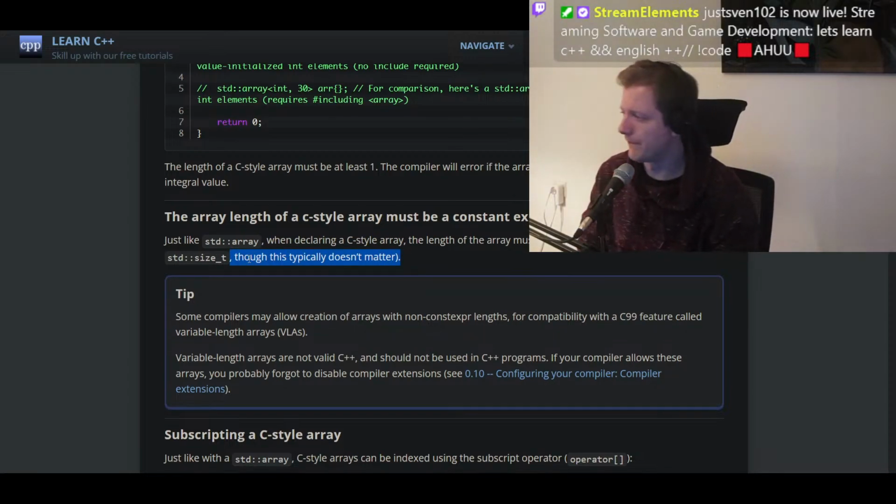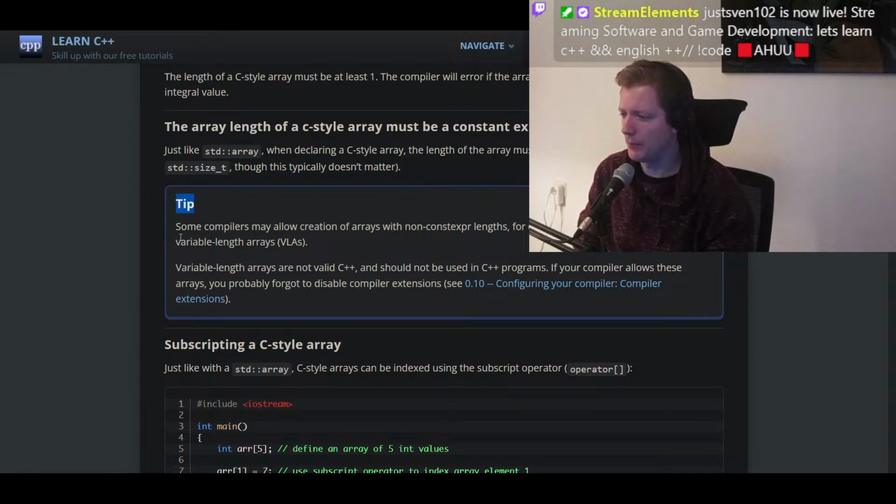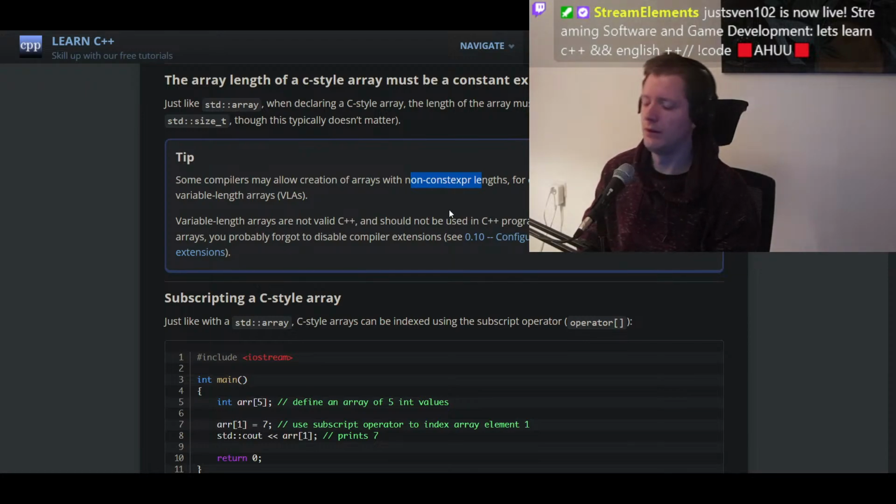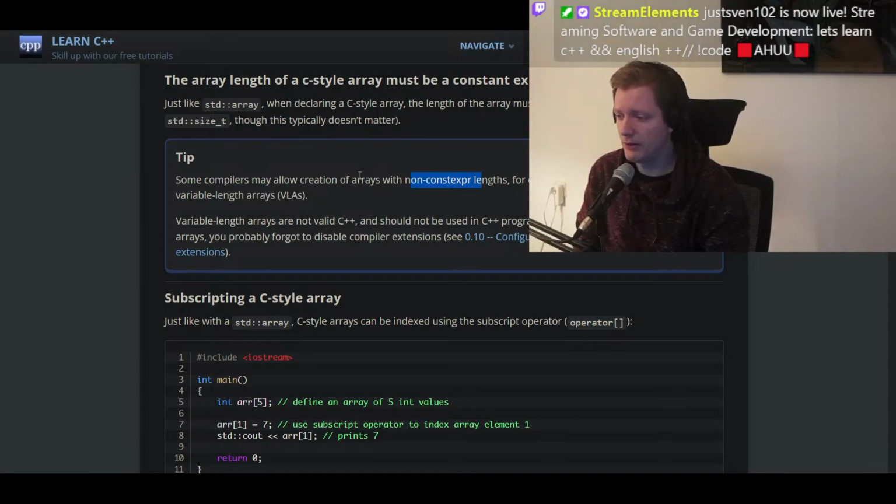I'll keep reading. Tip: some compilers may allow creating arrays with a non-constexpr length. What? Okay, wow, you can also do a non-constexpr length. This is for compatibility with a C99 feature called variable length arrays, VLAs. Variable length arrays are not valid C++ and should not be used in C++ programs. Oh dude, legacy code, huh? If your compiler allows these arrays, you probably forgot to disable compiler extensions.